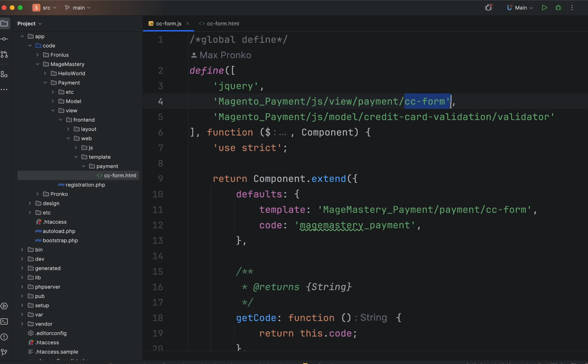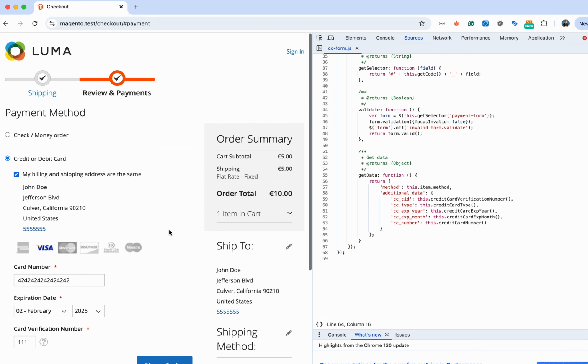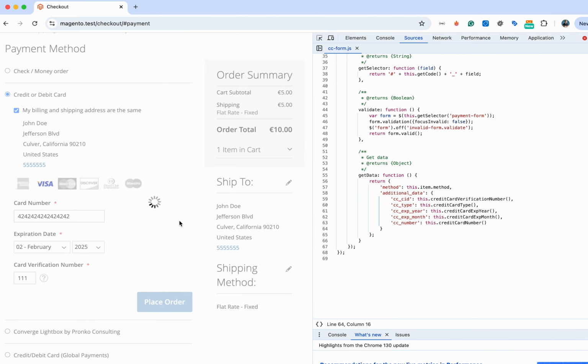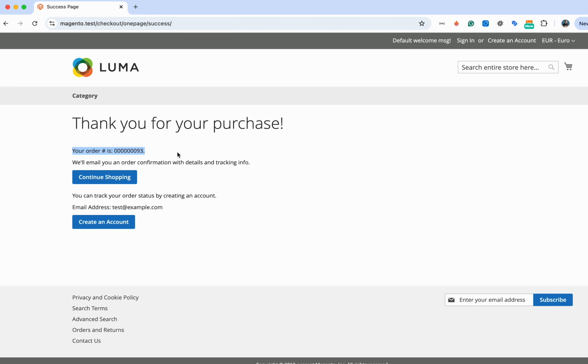payment CC-form UI component. And on the storefront, when we will get back to the checkout payment page, we will click place order, and we can see that we've successfully placed order with the payment method that we just reviewed.